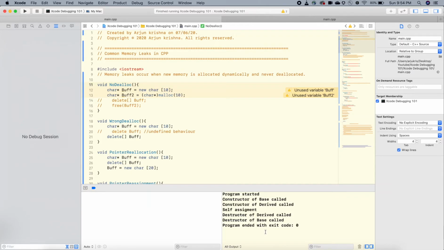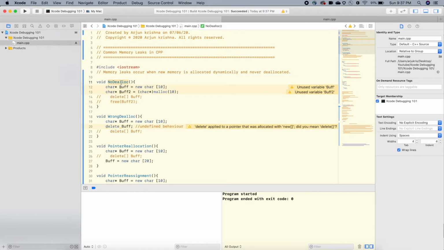Hi everyone, today let's look at some of the most common memory leaks that happen in C or C++. To start off, we have no deallocation, where you have allocated some memory on the heap and you are not freeing it explicitly. In lines 12 and 13 you can see that I'm allocating 10 bytes of memory, one using new and one using malloc, so I have to free them using delete and free. Let's see what happens when I don't do that.